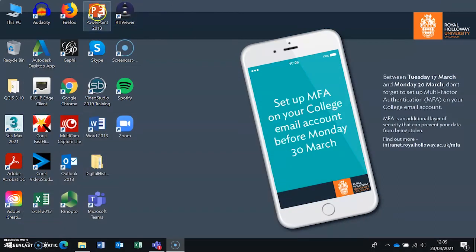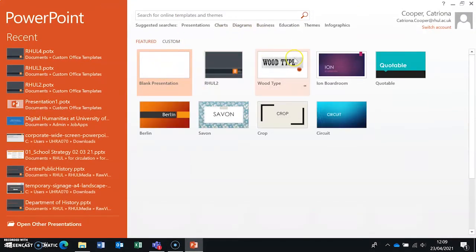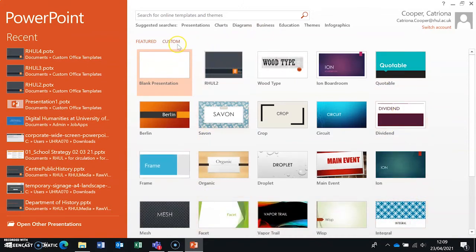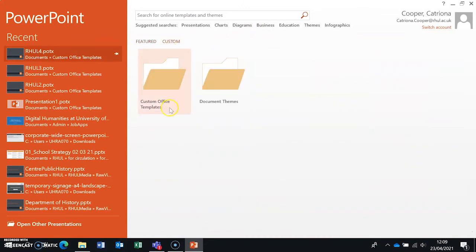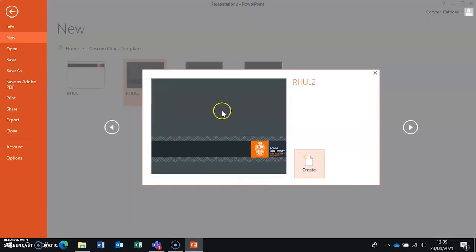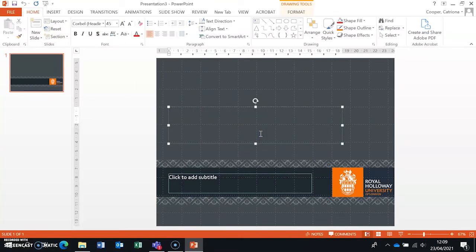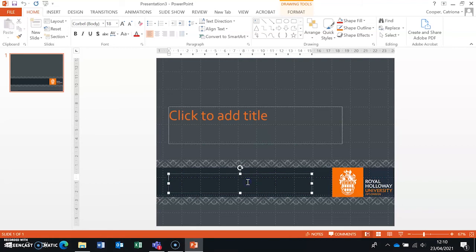So now, every time you open PowerPoint from scratch, you often get all of these random templates and things. If you go to Custom and Custom Office Templates, you'll be able to select the one you want to use, and it will just launch. There you go, and that will conform to all of the style requirements that Royal Holloway require, as well as additionally making sure that it conforms to various accessibility guidelines.